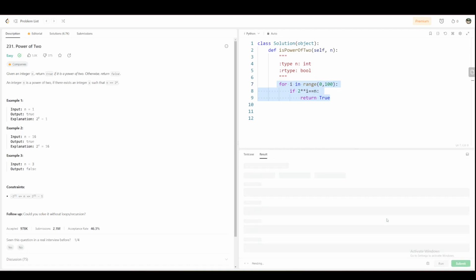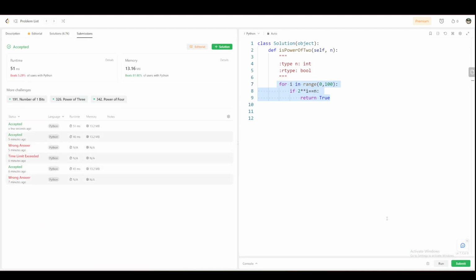So now we will see the submission of my solution. As you can see, maybe it beats only 5% of users with Python by runtime, but it beats 81% of users in memory. And I hope this video was helpful for someone.